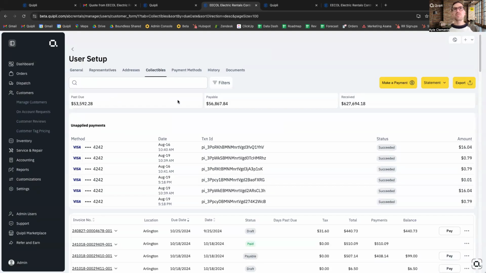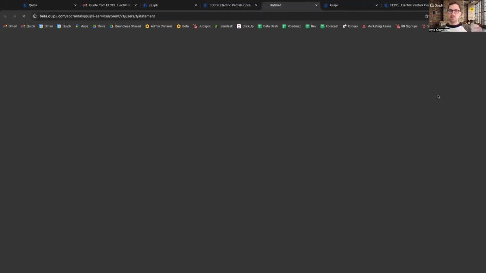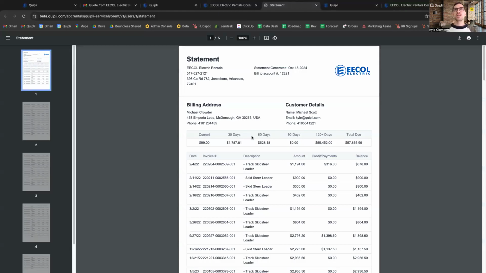The collectible screen. So if you have multiple invoices that are open, you can make a payment directly to that, or you can create a statement. And with one button, you can email that statement to customer. So again, this customer owes you $57,000. Here are all the different invoices. You can see the time, 30 days late, 60 days late.